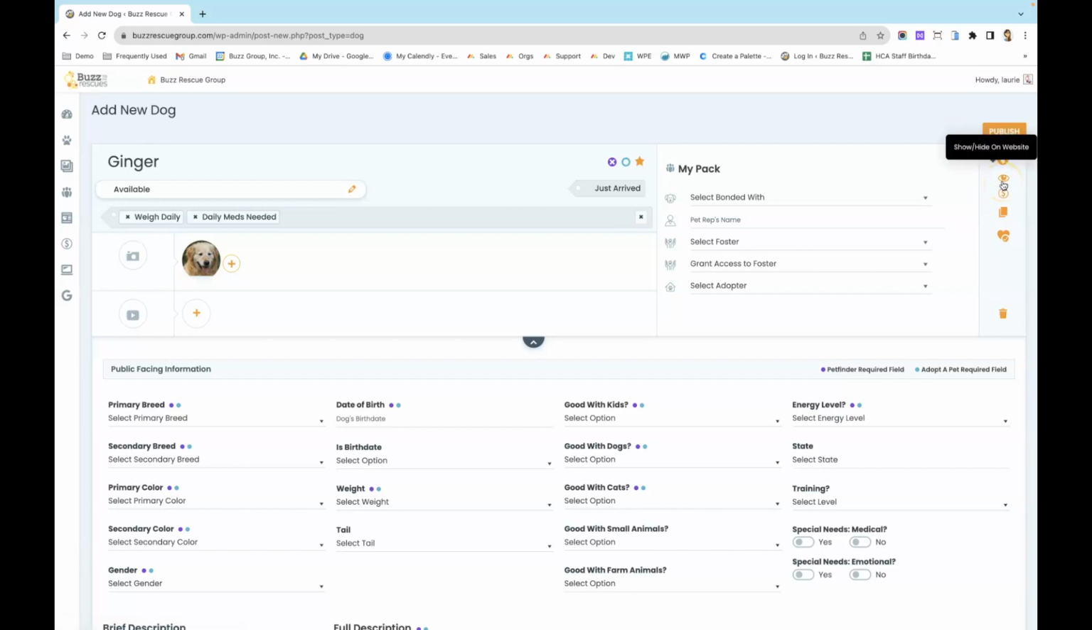I can show and hide her from the website, so I'm not quite ready for her to be listed to the public yet. I'm just going to click on that eye, cross it out, and now Ginger isn't going to go to Pet Finder, Adopt a Pet, or our website.